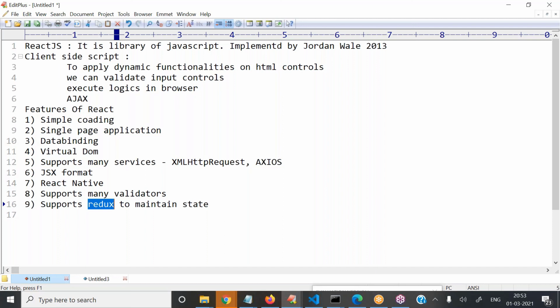Any questions you have in this point of view, any queries or doubts, please let me know. Just now we discussed what is React. Tell me, is React a client-side script or a server-side script? Yes, client-side script means it executes in the browser. This React is the popular client-side script to work with front-end logic.